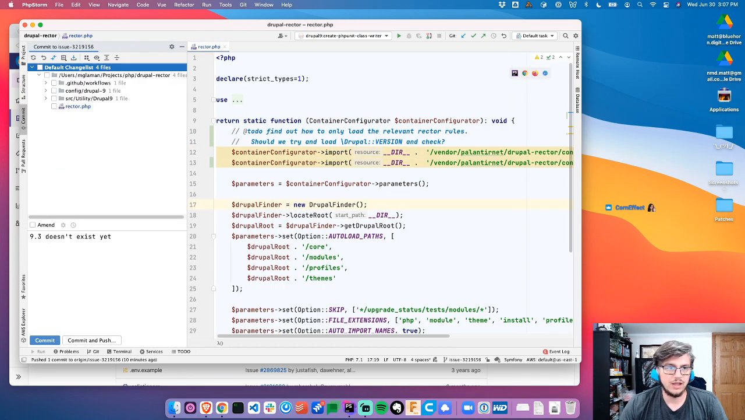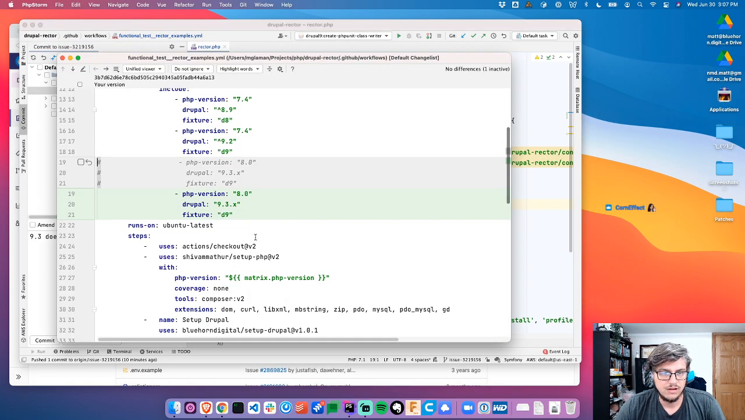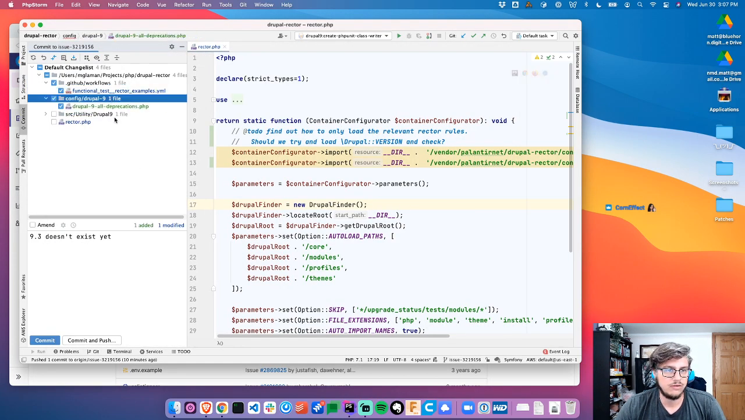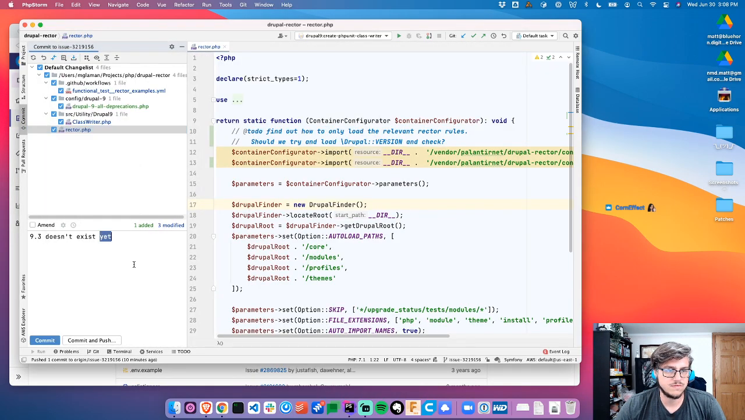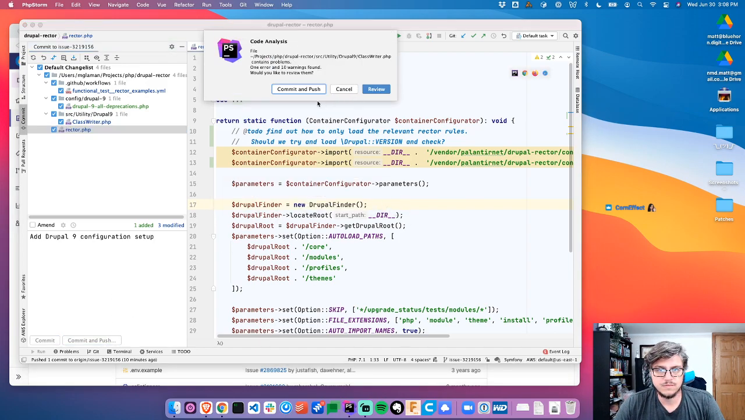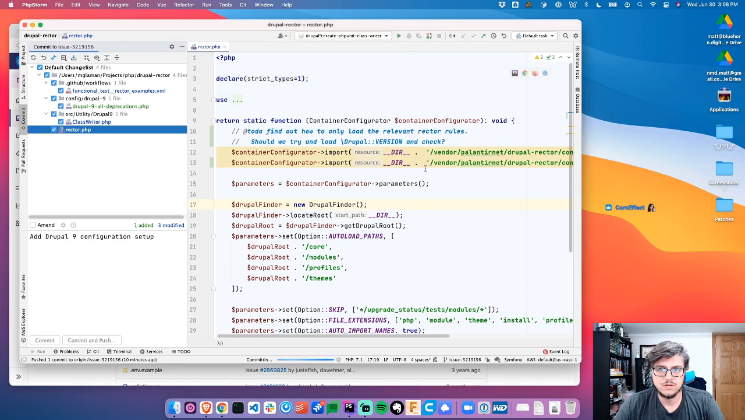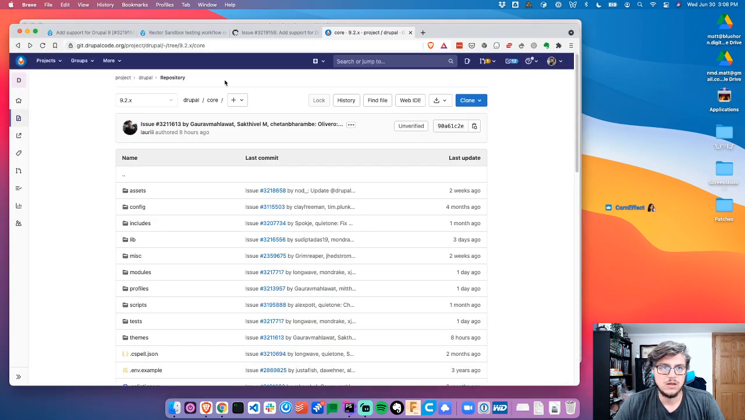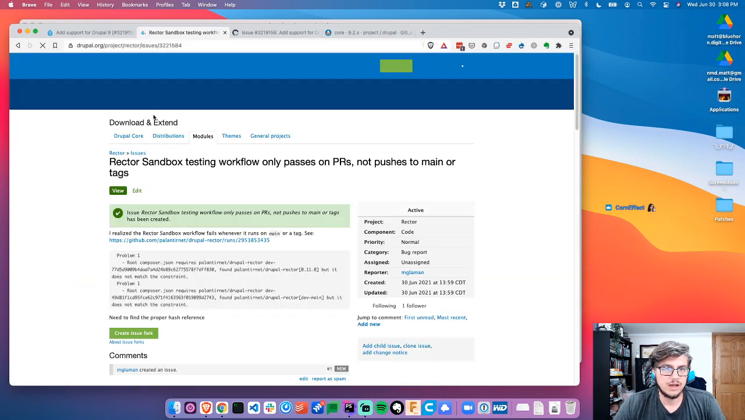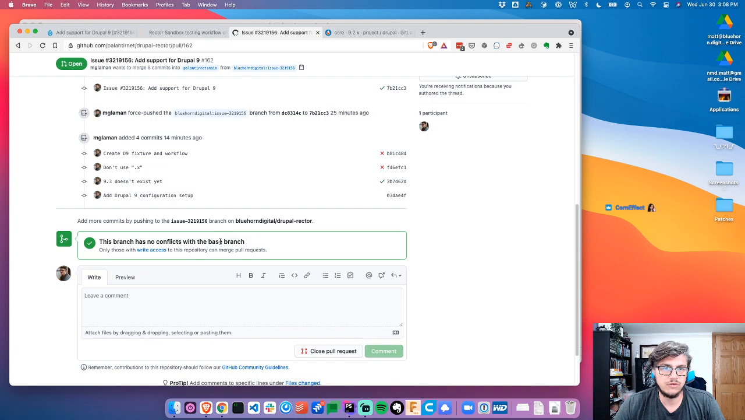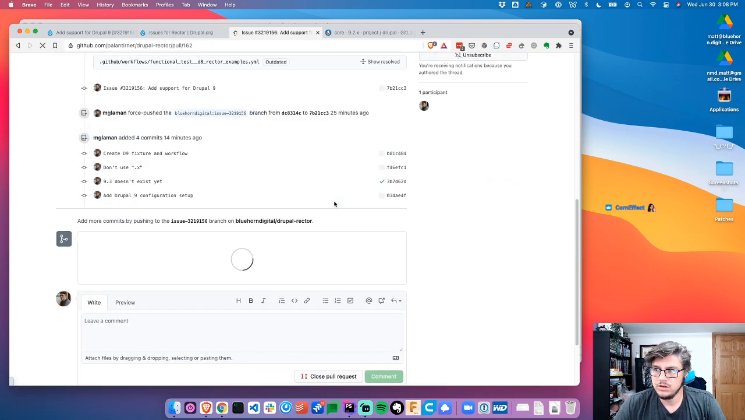So let's go ahead and I'm just going to add this. So change here: add Drupal 9 configurations, configuration setup. Let's do a push. Let's see. Actually, I want to go back to here, go to the issues. This is running.